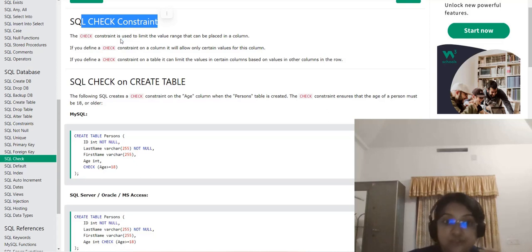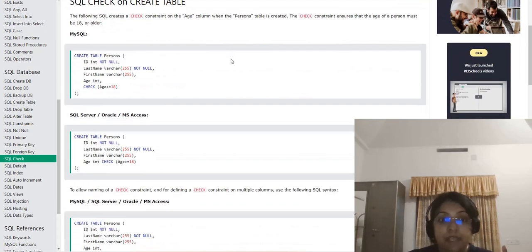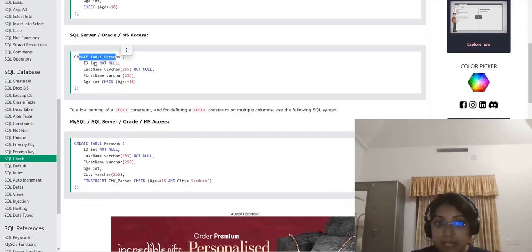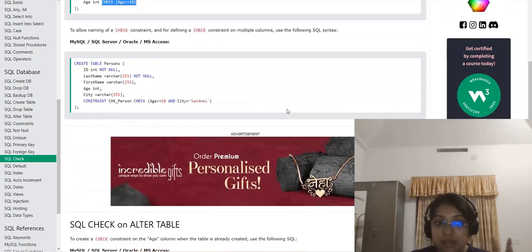The check constraint is used to limit the value range placed in a column. If you define the check constraint on a column, it will allow only certain values in that column. If you define the check constraint on a table, it can limit the values. For example, you can see here: create table person with ID, foreign key, last name, first name, and age, with a check on age. This also allows naming the check constraint and checking multiple columns, following the syntax. So that is the importance.